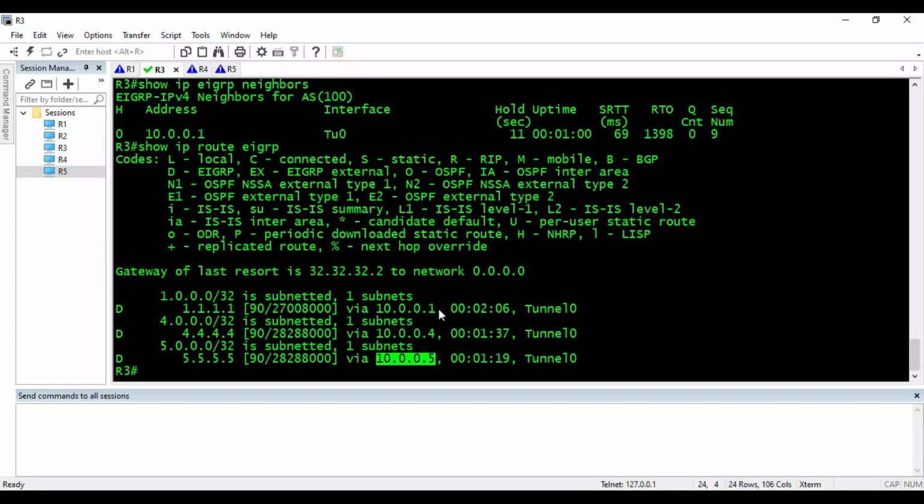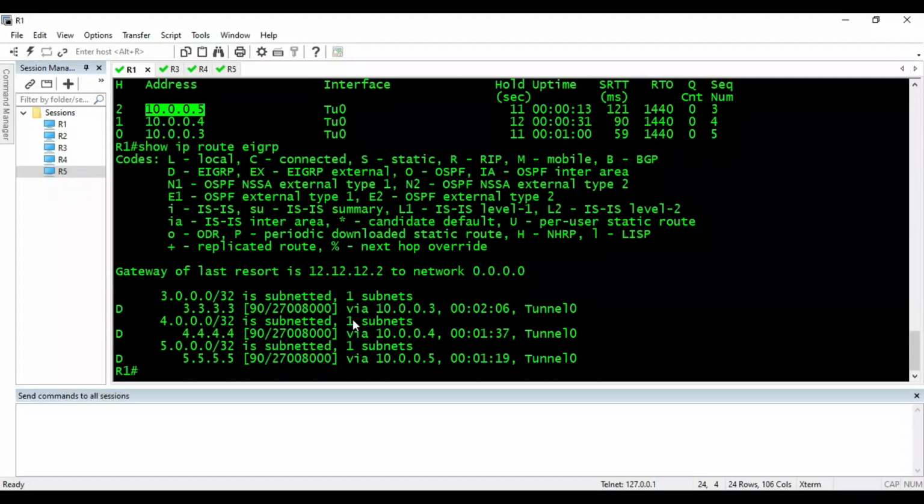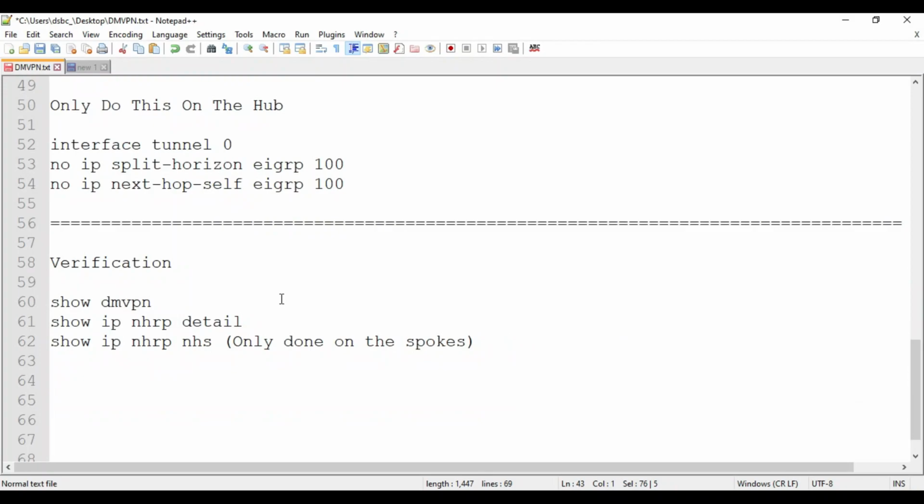You don't want to see the next hop being the hub. You want it being the other spoke. Okay, just like if you come to 4, the next hop to get to 3's loopback is 3, and the next hop to get to 5's loopback is 5. Okay, so that's what you want to see. So all of the routers are learning all of the other routers' loopbacks through EIGRP. Let's now do some verifications. So we come down.